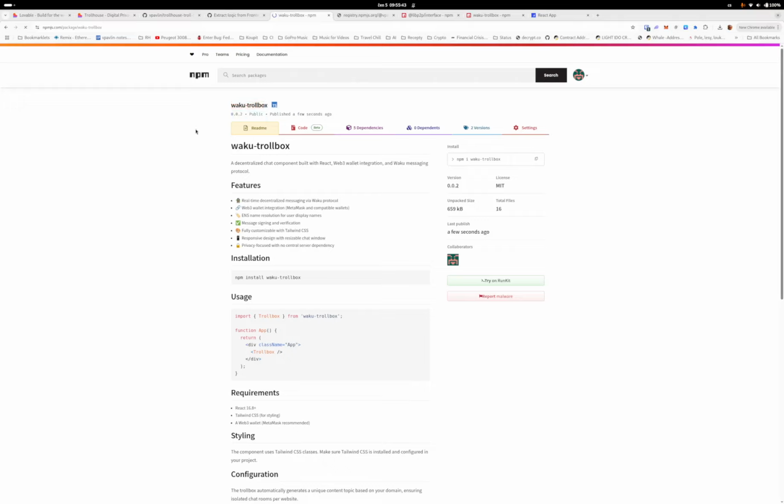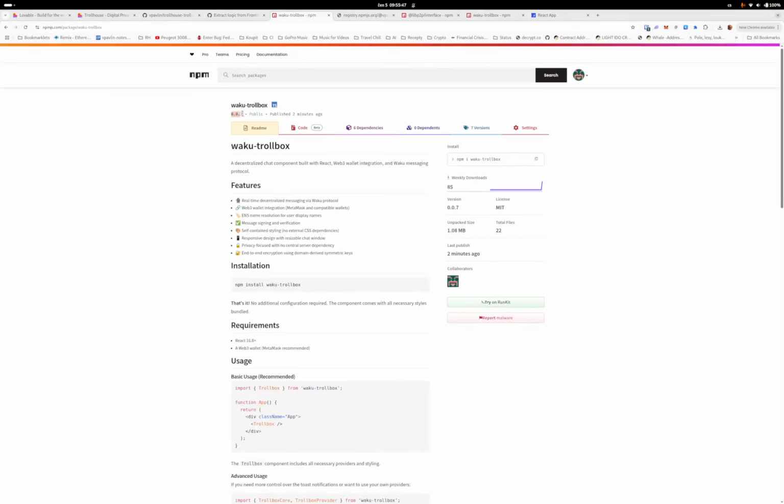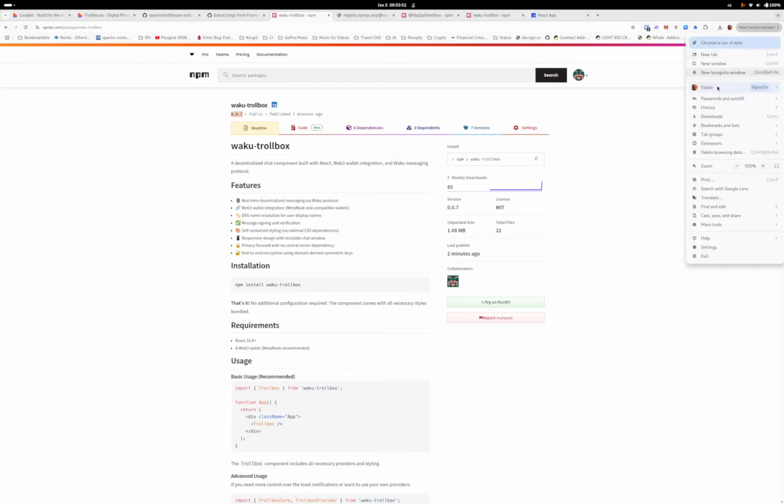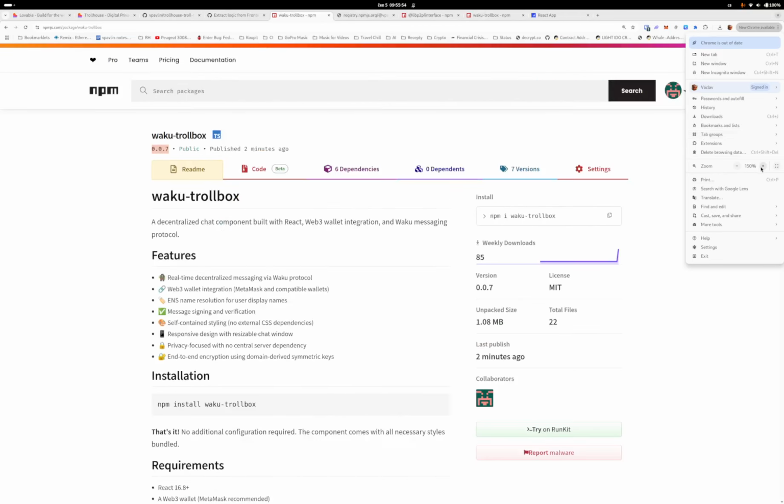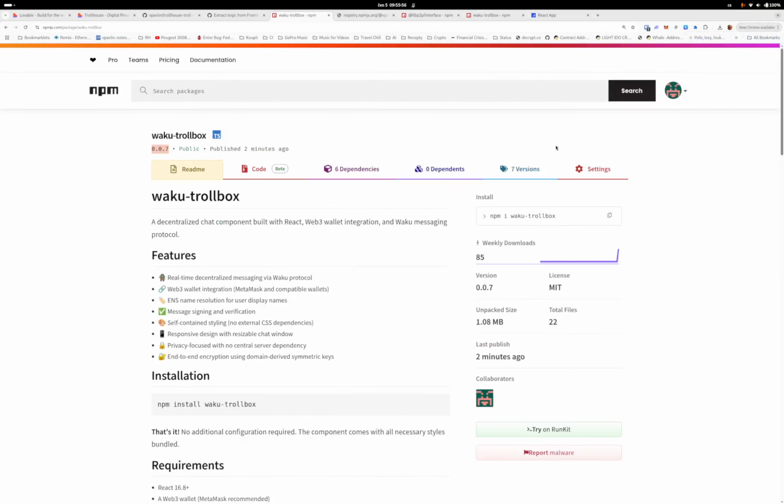Now what I've also done, rather AI did, we now have an actual Waku Trollbox component in npmjs.org. There has been a bunch of failed attempts, so now we are at version 0.0.7. But I think it actually works. I wanted to record this follow-up for the stream yesterday.